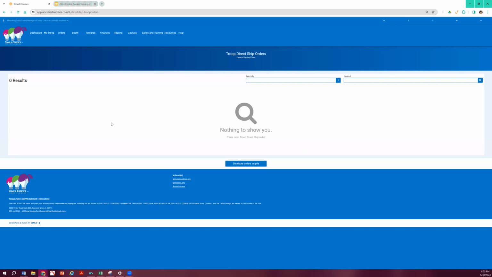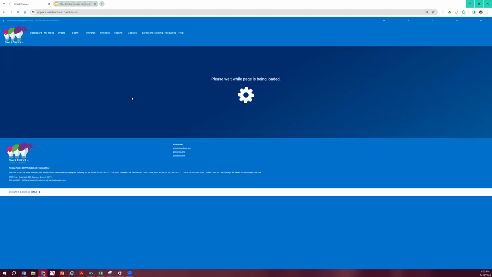And it's going to have you basically do the same thing. It's going to say, okay, this order was 6 boxes, select the girls, and it's kind of like Booth. So any orders that come in from the Troop Direct Ship link are not attached to any girl's customer. So those are similar to Booth orders. Whatever girls you select, it won't do a financial transaction to that parent because the troop's already getting that money. It's just basically giving credit to those girls for more packages towards their rewards.